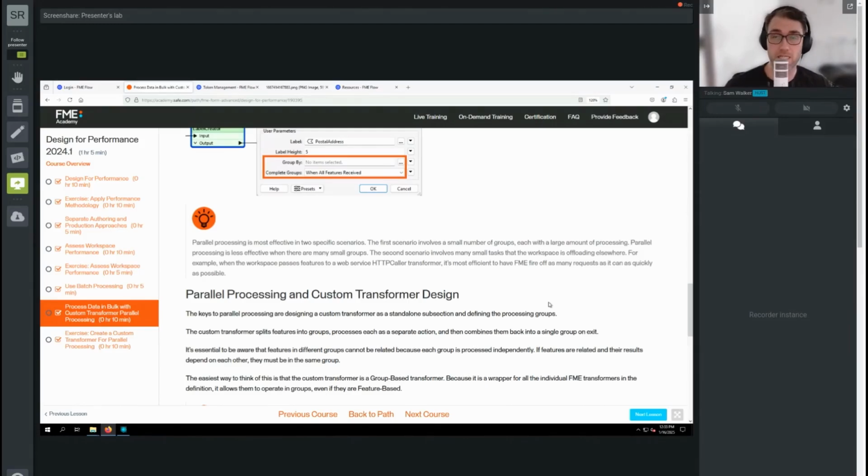And in fact, you can actually make workspaces much slower by turning on parallel processing with custom transformers. So again, the first scenario is a small number of groups, each of which has a large amount of processing. And the second scenario is many small tasks that the workspace is offloading elsewhere. So if you're passing features to a web service through an HTTP caller, you can have FME fire off a lot of requests at once. So it isn't doing a lot of work, but it's sending work elsewhere to be done.